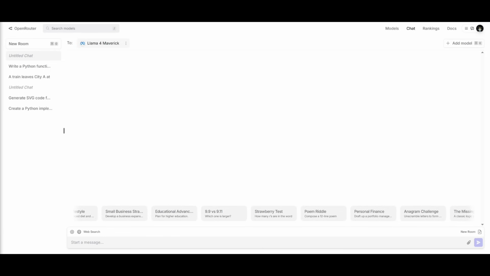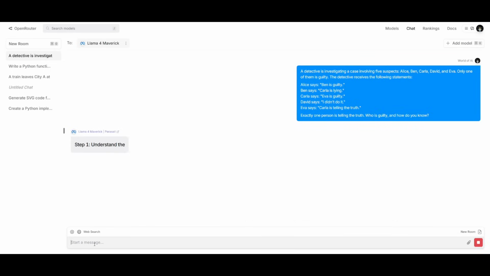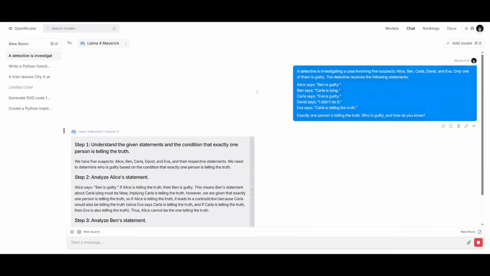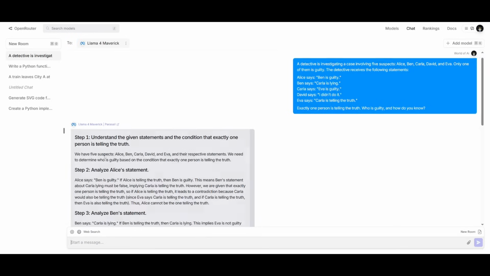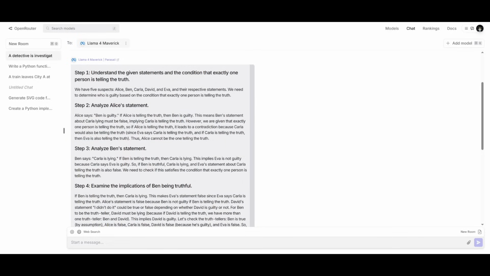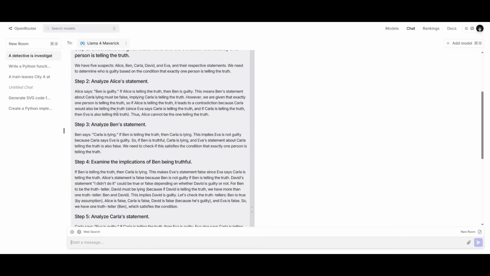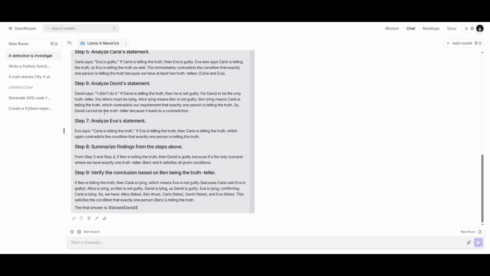Lastly, we're going to send in this prompt where a detective is investigating a case with five suspects: Alice, Ben, Carla, David, and Eva. All five of these people are stating different things, where one says one person is guilty, or another person says someone else didn't do it, and so on. Essentially, I'm going to have it list out all the different statements. It's a prompt that focuses on logical problem solving, as well as seeing if it's capable of going through all the combinations, which it does seem to do in this case.